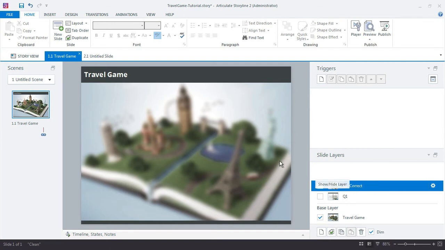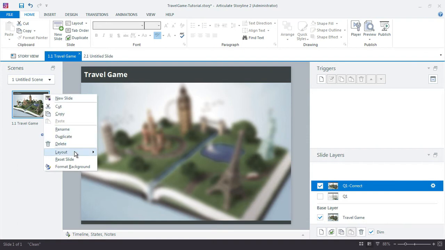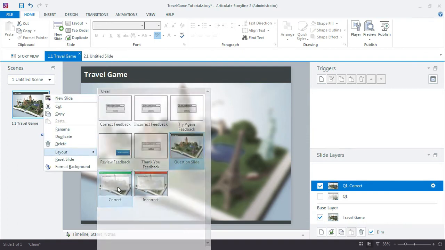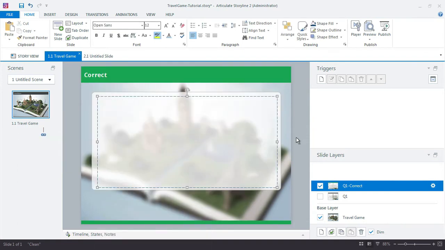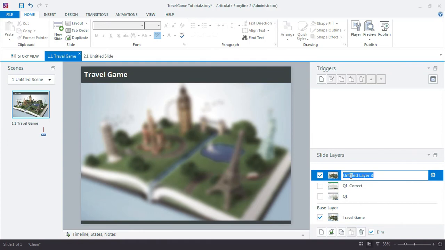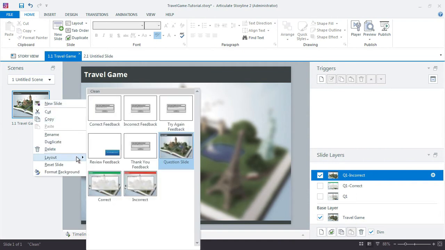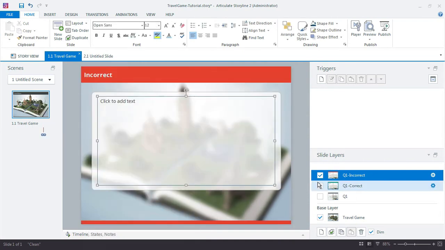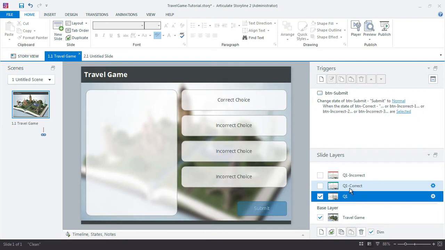And so we need to apply that other layout that we created, the one with the green borders. So we just choose layout and correct. And it's all set up. We set that placeholder text for us right there. We can quickly add that and create a new layer, and we'll call this one Q1 incorrect. Okay. Apply the incorrect layout, and we're all set up right here.